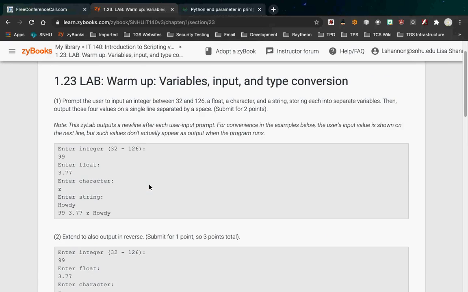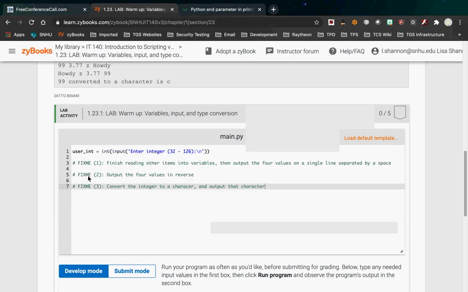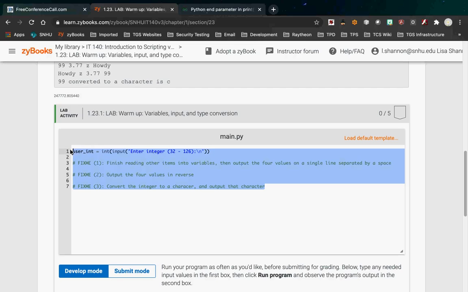So warm-up variables, input and type conversion. That's what we're supposed to be doing here. And it says prompt the user to input an integer between 32 and 126, a float, a character, and a string, storing each into separate variables, then output those four values on a single line separated by a space. Okay? So you've got these little fix me here. And they get you started by saying user int equals int input, enter an integer between that and that. So let's just copy these and give this a try.